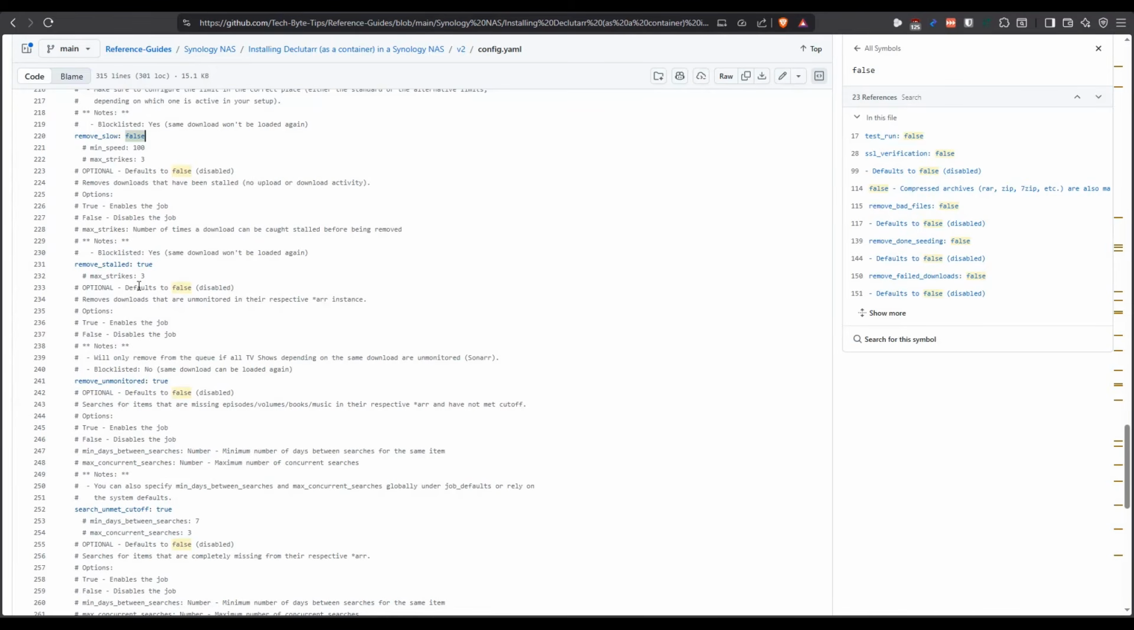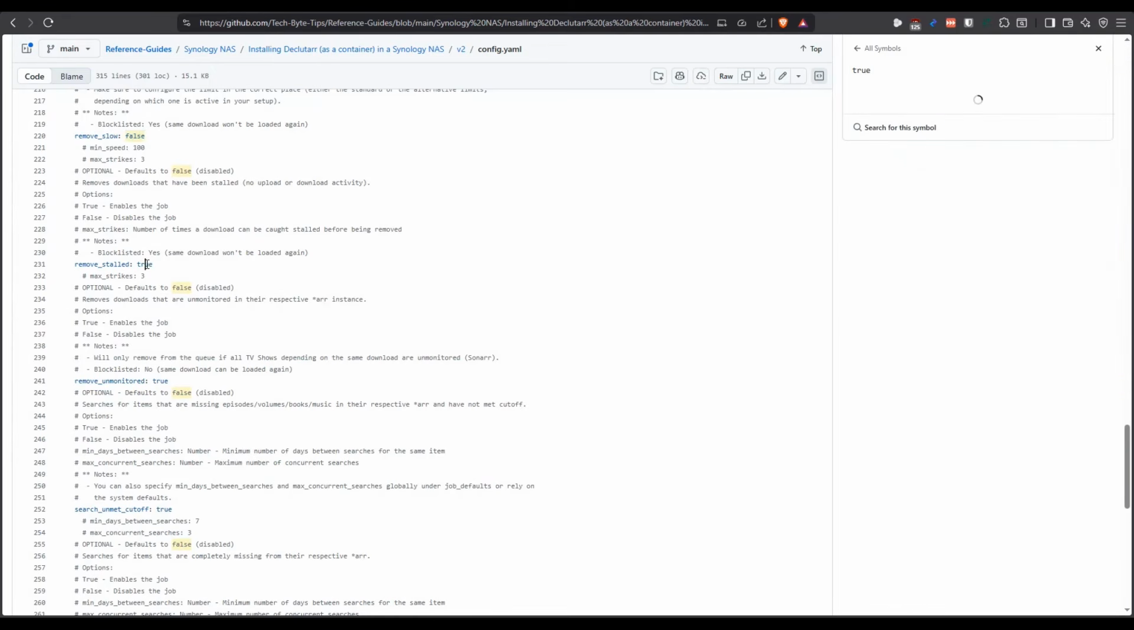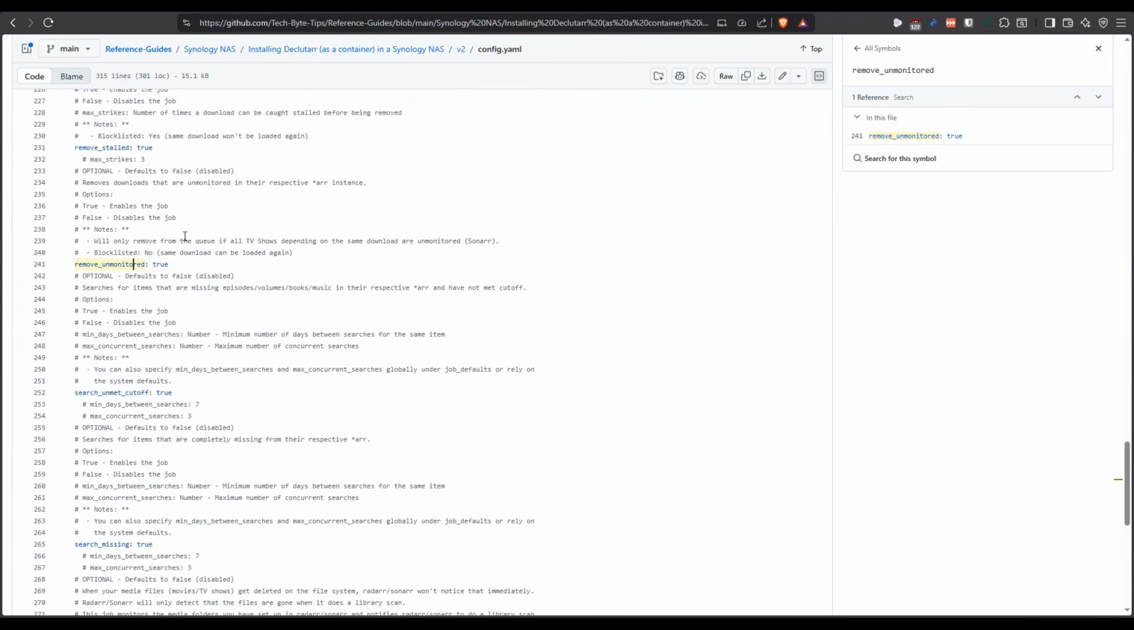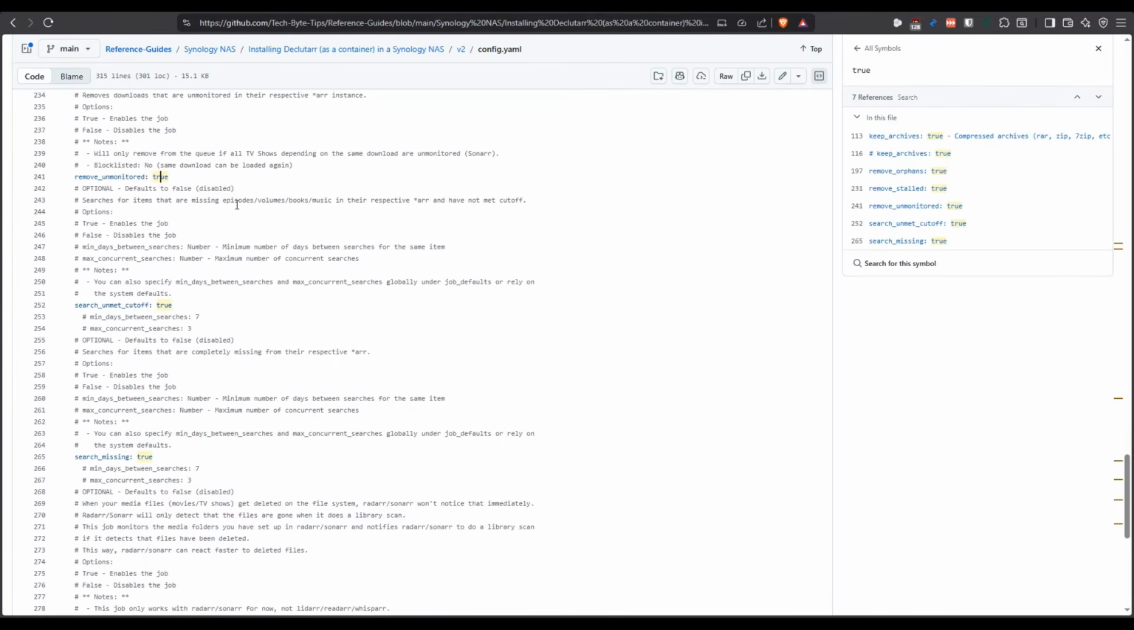So that gets rid of any torrent that is on that status, meaning that it has no one to download from. So that is a useless torrent, so that's why it gets rid of that. I have it enabled. Then you have remove unmonitored. This one is if the torrent exists but it's not being monitored in the Arr, then it gets rid of it. I have it set up to true, so that's what it does.